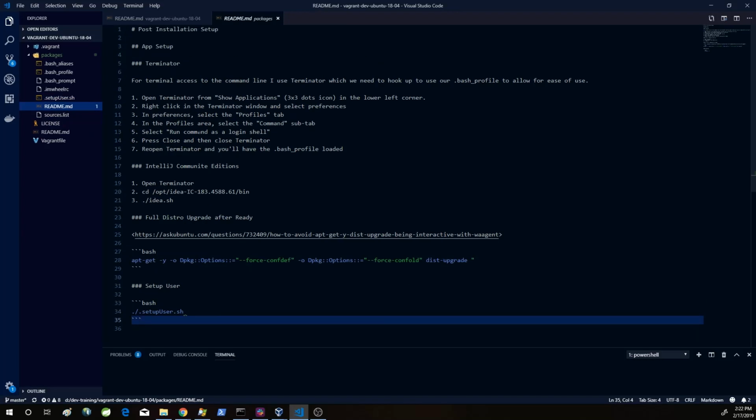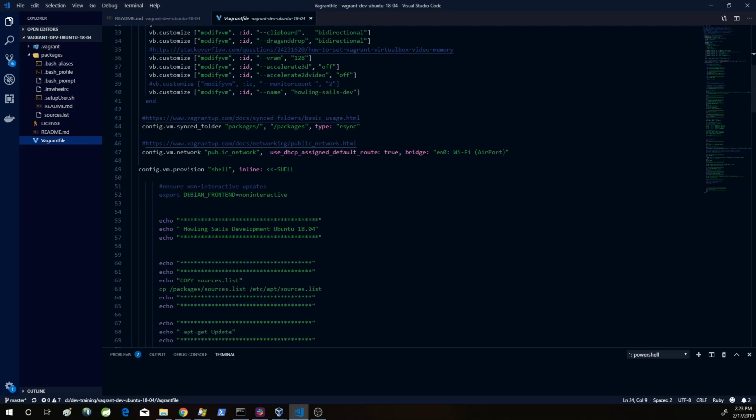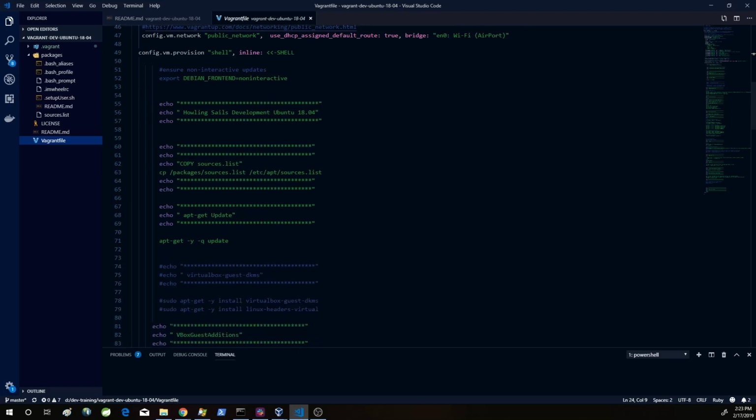There's a README file here that lets you see what needs to happen after we install it. So let's go back to Vagrant. And so after it's all done configuring the box and booting it up, it's actually going to shell into the box and run a whole bunch of commands to set up what we want.